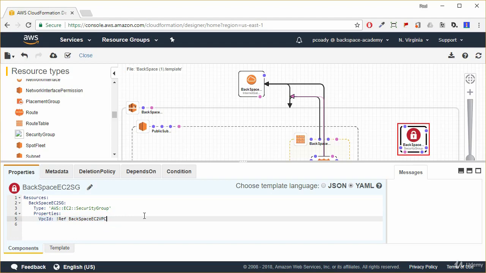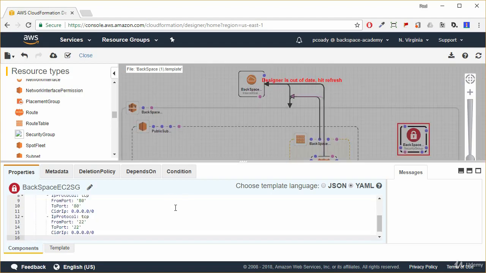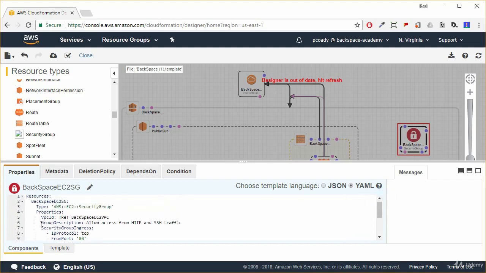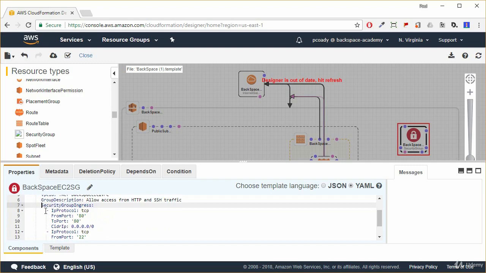We also need to add some more properties in there, so I've just copied those over from the lab notes and pasted them in. What we need to make sure is that when we paste it in, the indenting lines up with this here. So it indents from properties, and it will be in line with VPC ID. And when we go into our security group ingress rule, that will be indented again with IP protocol, and then the from port, to port, and CIDR block will be indented again.